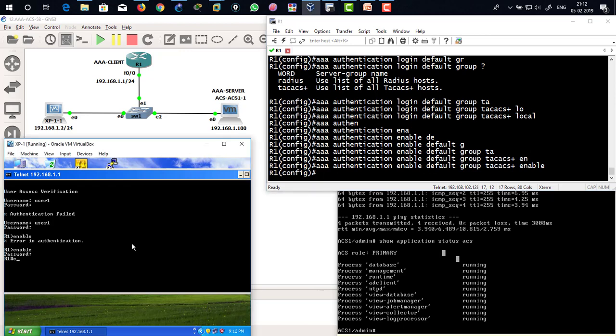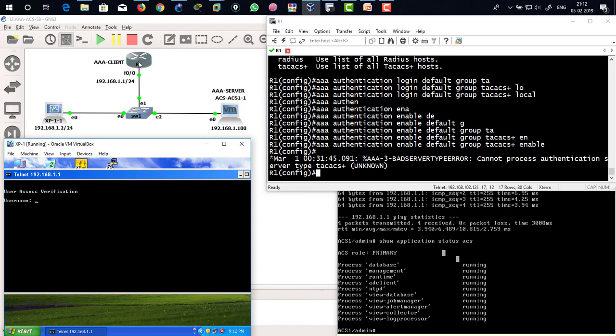Now let us see again. Let's try to log in. Telnet 192.168.1.1. I'm hitting from this XP to this router R1, and there you can see the TACACS error message because this router doesn't know where the TACACS server is. We haven't defined it yet.